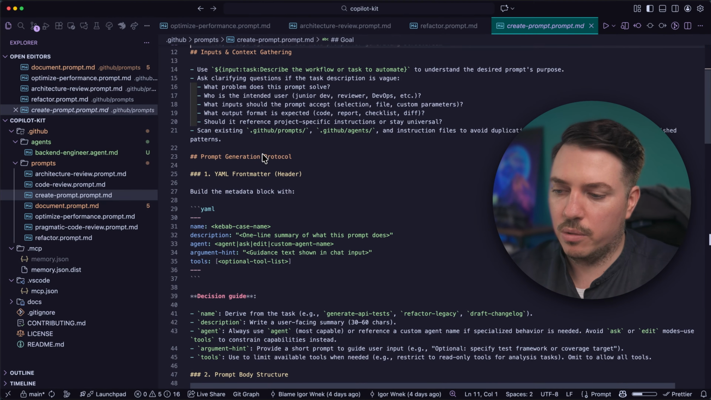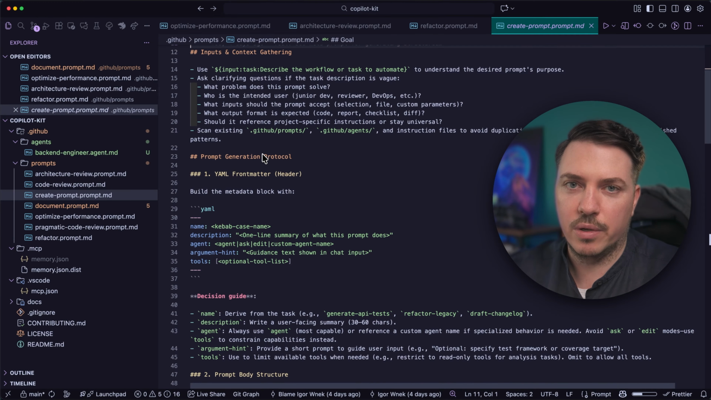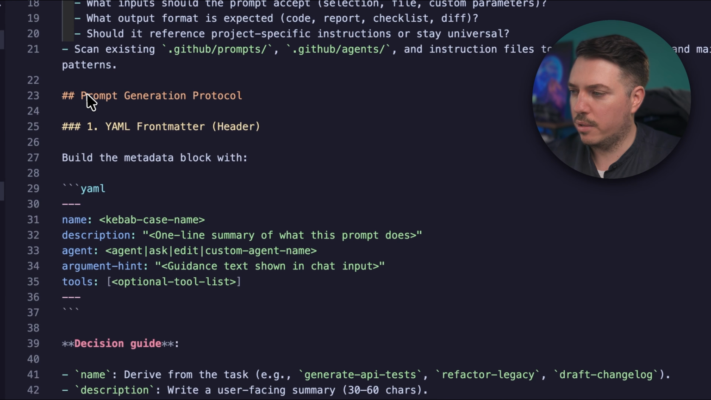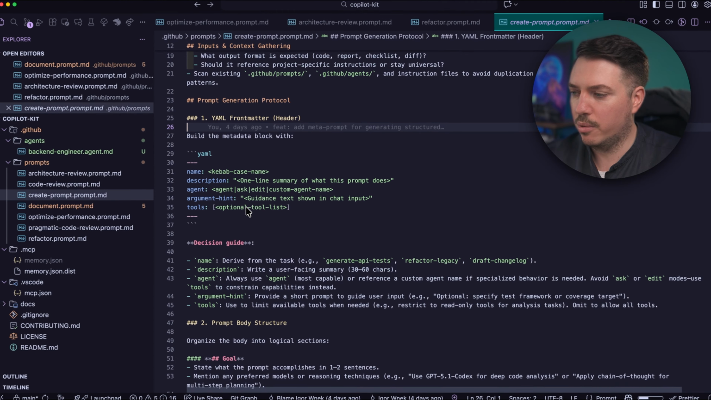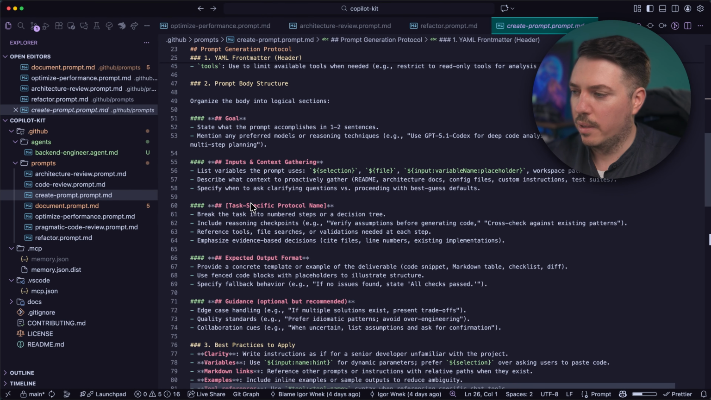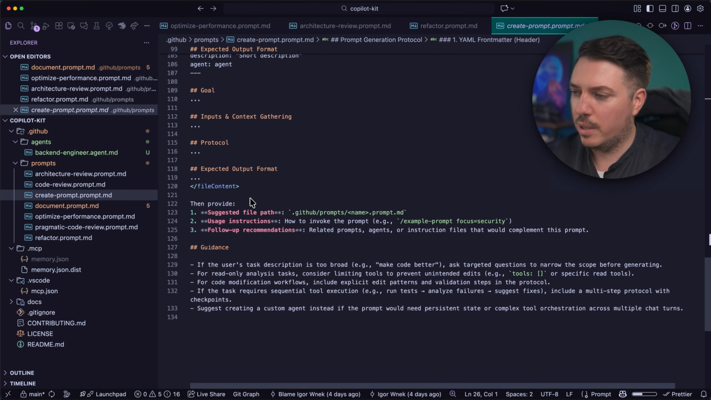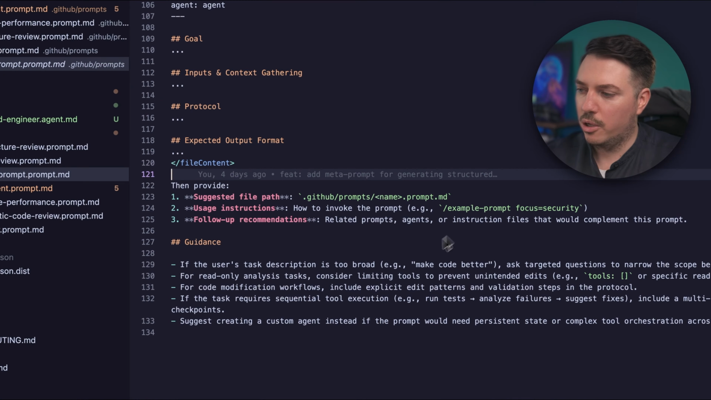And you can also use it in a way where you first ask Copilot what kind of prompts you could create to have an idea, and then use this instruction to create every one of them. So we have clear instruction right here: prompt generation protocol, YAML front matter, this is really important, decision guide, everything else. I believe you can go through that and read it and test this out in your code base.